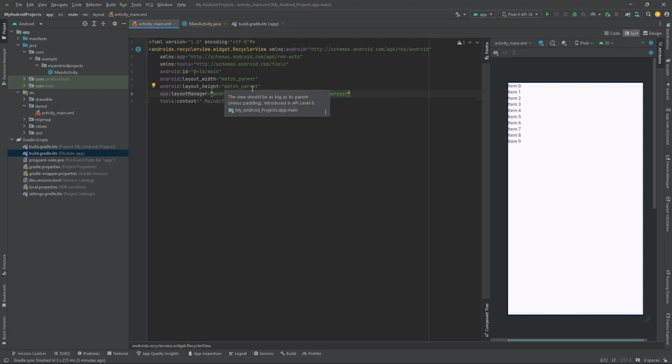Okay, now there's one subtle thing that's worth pointing out here. We now have this layout manager in a different namespace. It's not android:layout_manager, it's app:layout_manager. And if you see at the top, we now have two XML namespaces: xmlns:android, xmlns:app. Okay, you don't need to worry about these, as Android Studio will know which namespace to get the attribute from.